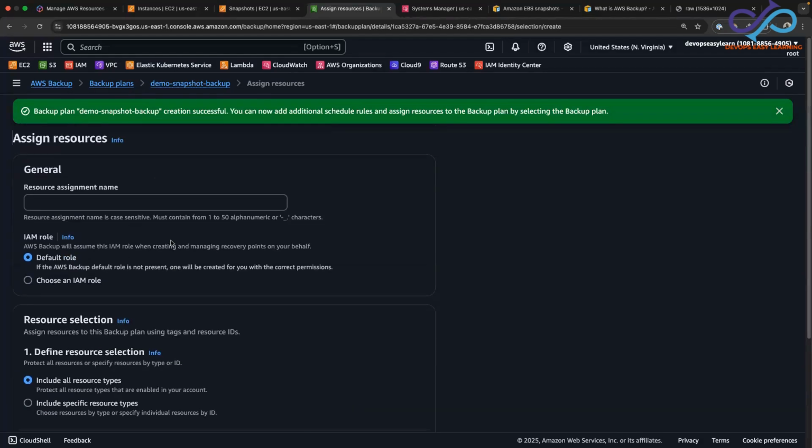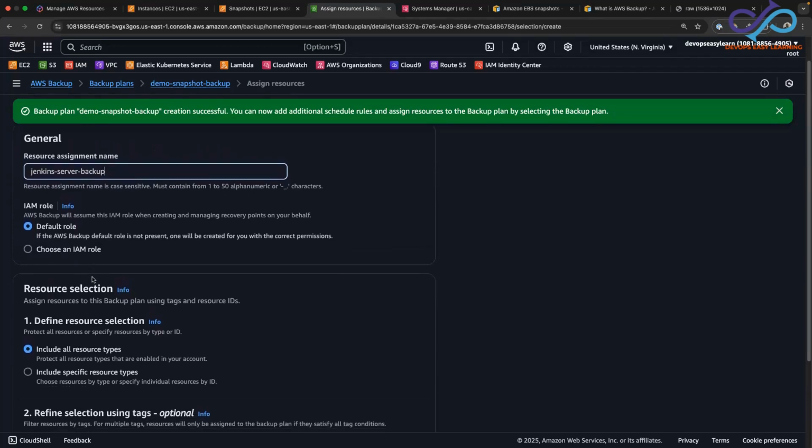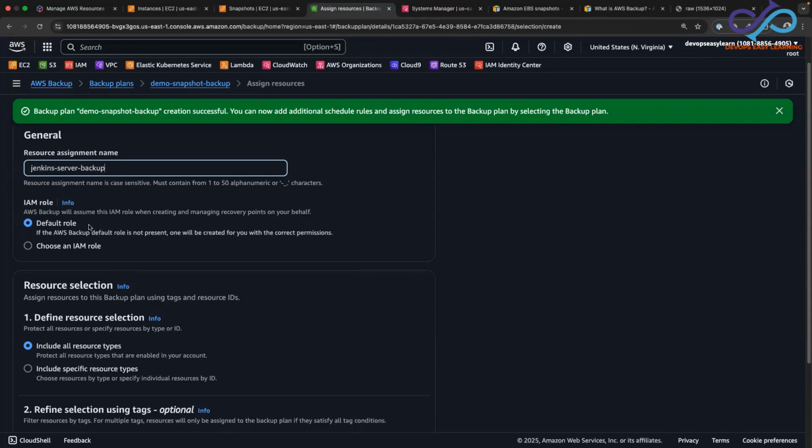Now, this is where you tell the AWS backup policy what resource you want it to back up. So, for instance, you can say the name of that server is my Jenkins server. I will name the resource assignment Jenkins server backup. And I'm going to allow AWS to create a default role for me. The default role will have all the necessary required permissions to interact with the EC2 instance and create a snapshot. So it will be a service linked role that will be created on our behalf.